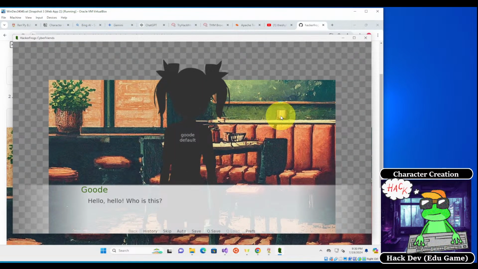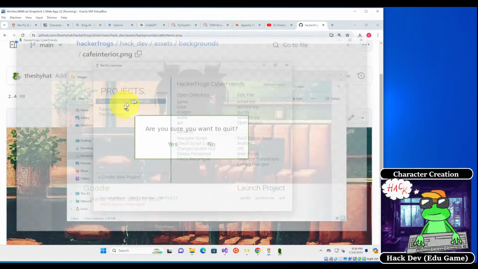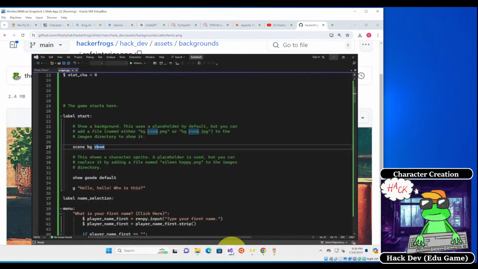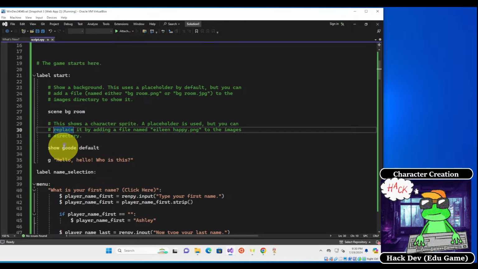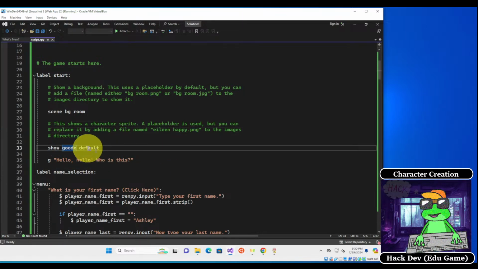Okay, so the next thing we can do is include a sprite for the person who's talking. And what I'm going to do is exit out of here. And then we're going to go into the script file. Okay, so you can replace it by adding a file named eileenhappy.png to the images directory. So in this case, we're going to use a file called good default.